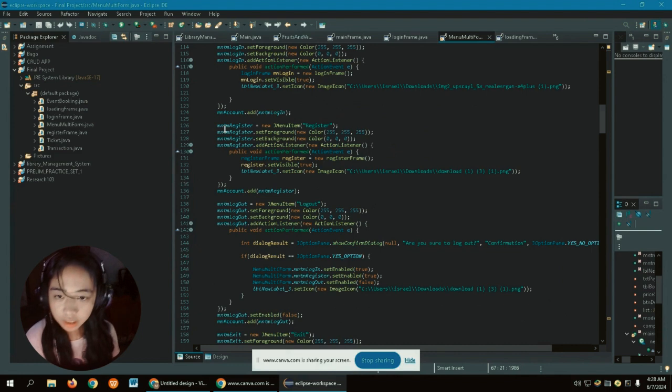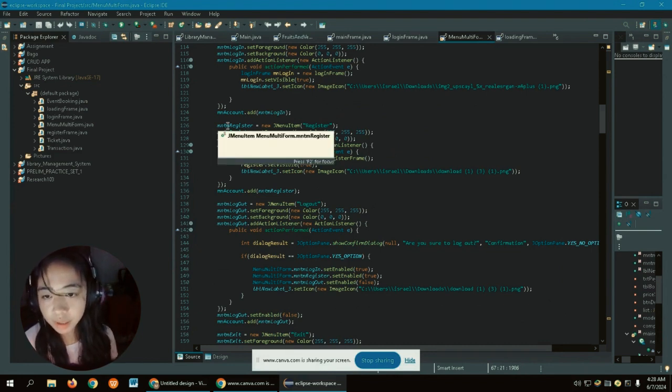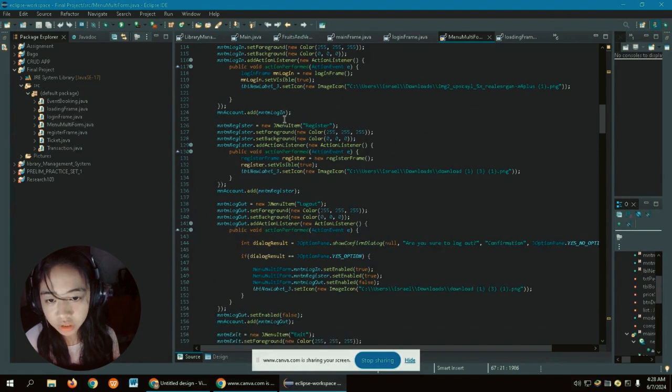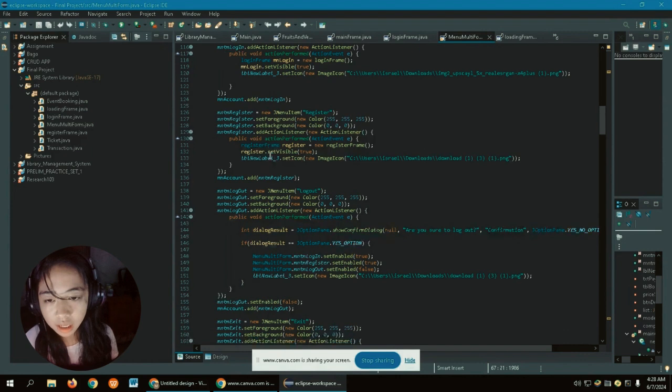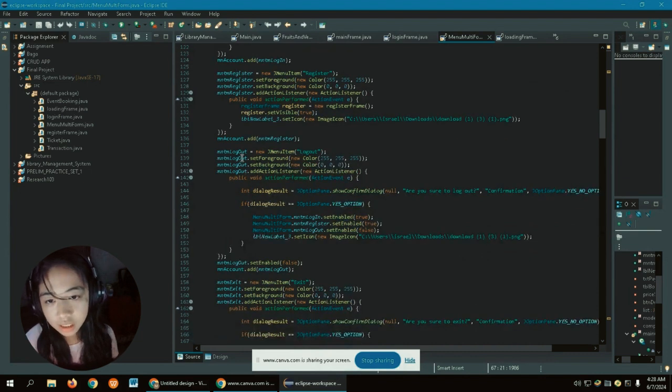Here we're making another menu item under the login, which is the register menu item. We're making an action performed so that when the register menu item is clicked, it will go to the register frame. We're setting it to visible and setting the image icon and adding it under the menu account.